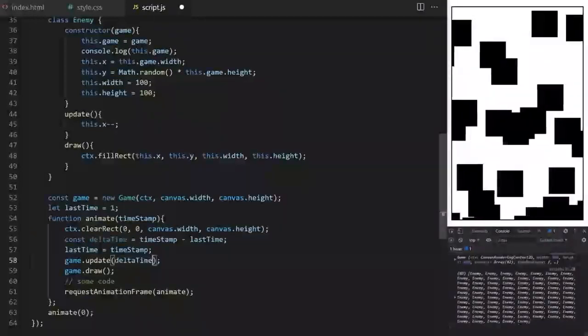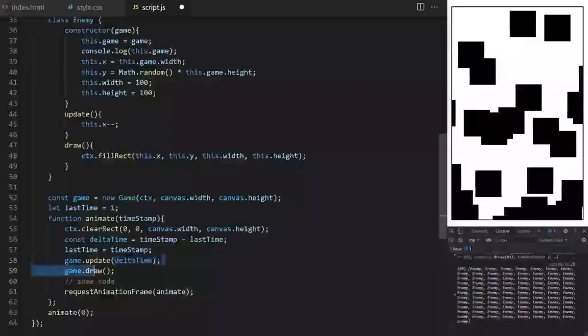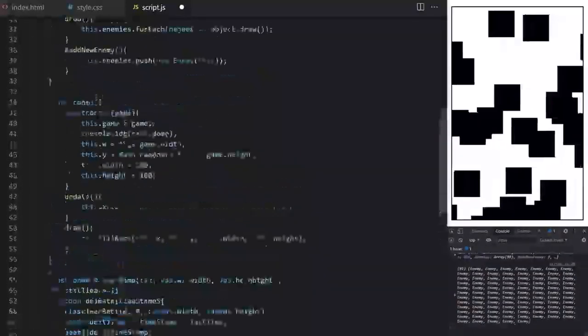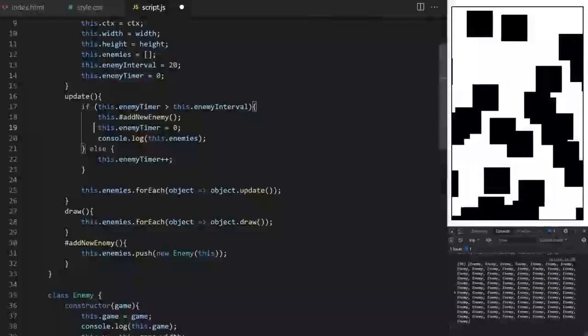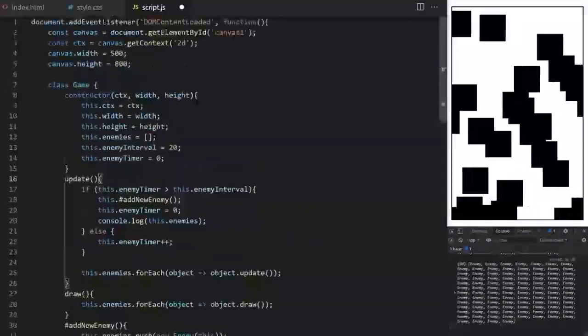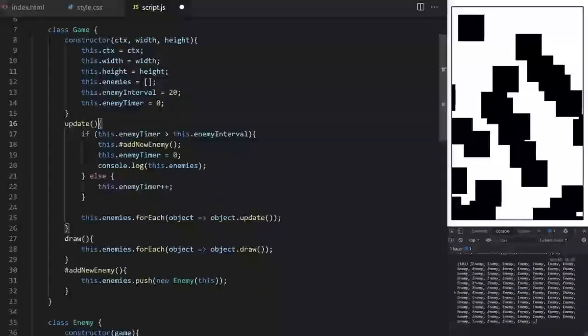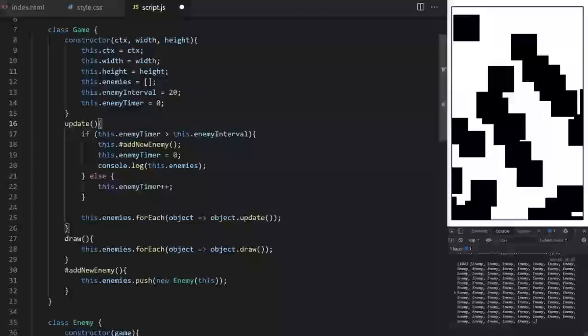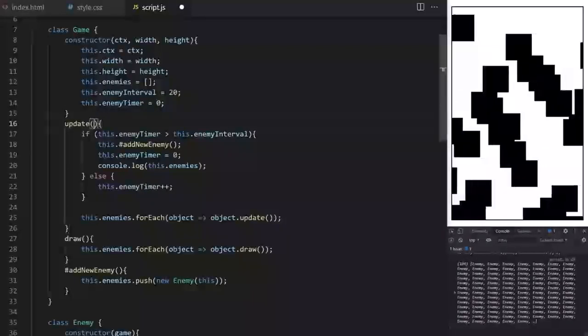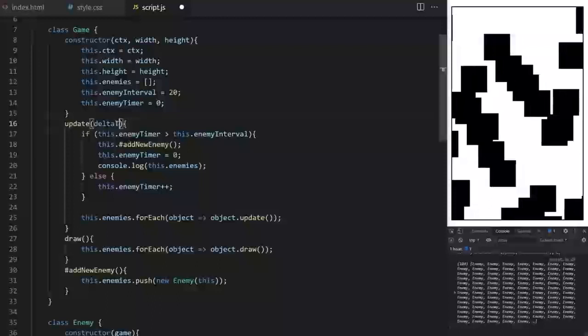I pass delta time to the game.update method on line 58. From my previous console log, I know my delta time is 16 milliseconds. My computer can serve a new frame every 16 milliseconds. The value of delta time depends on the power of your computer, but also on your screen refresh rate, because the requestAnimationFrame method adjusts to the maximum screen refresh rate, if the computer can handle it.